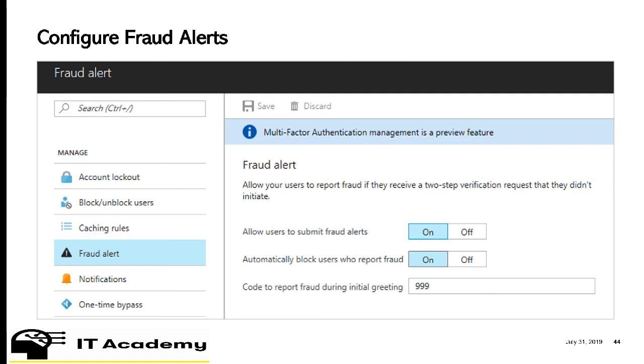What we can do as well is specify a greeting code to use. So if somebody wants to report a fraud, they quote that code in the message that they send through to us, or we can specify a combination of digits that we provide.